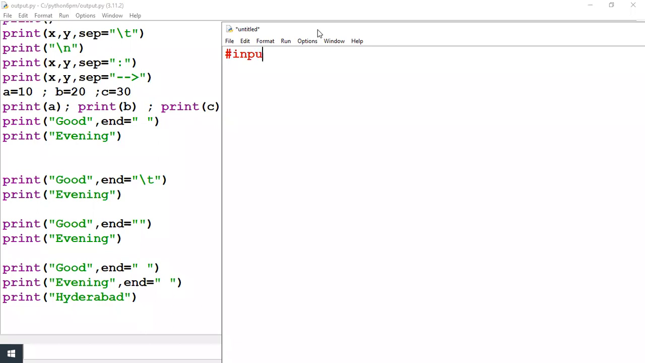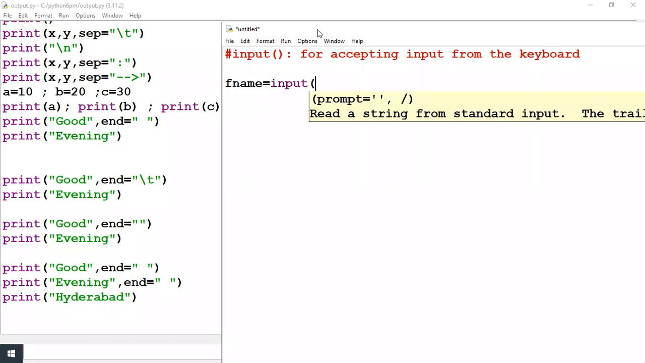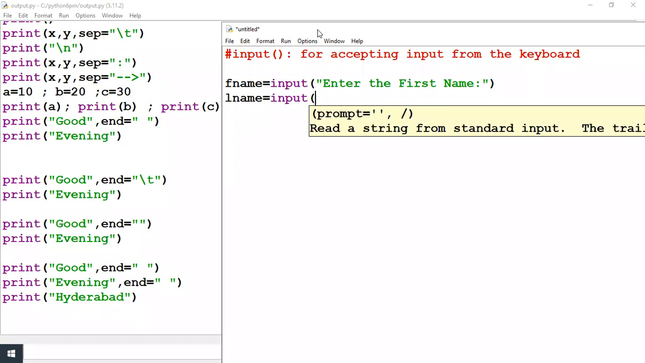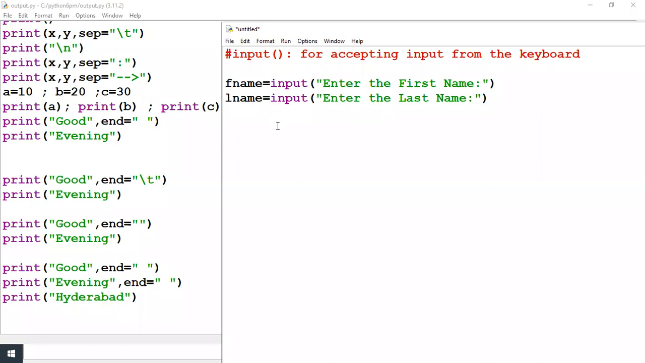I'll take 2 minutes or 5 minutes more. Input is for accepting input from the keyboard. F name equals input, enter the first name. L name equals input, enter the last name. Then print F name plus L name.